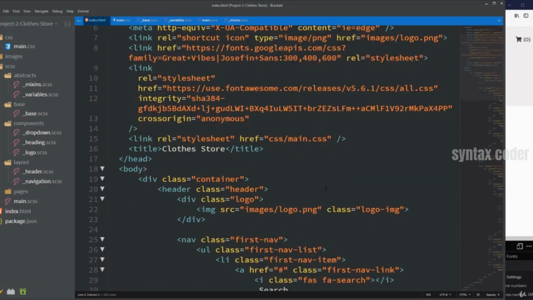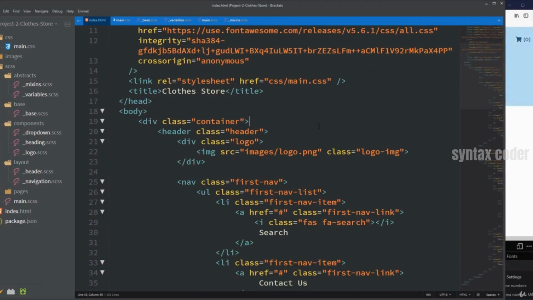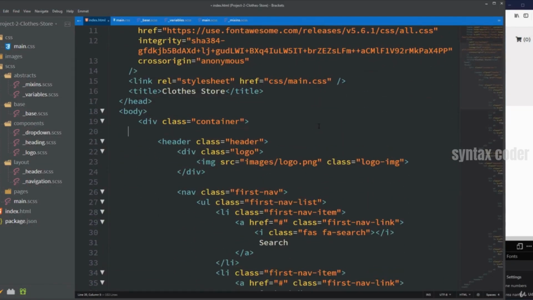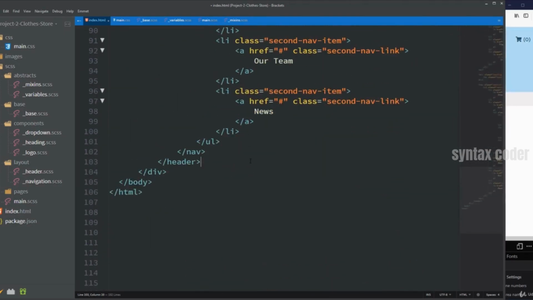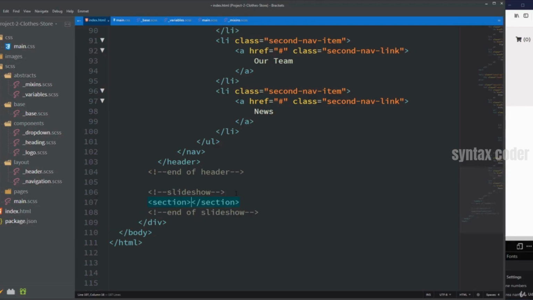Actually, before we start writing the code, I'm going to insert here comments. Let's do it for the previous section as well. Write header. Then end of header. And then do the same for our new section. Write slideshow. And then end of slideshow. Alright, let's open a section element and assign to it the class slideshow.